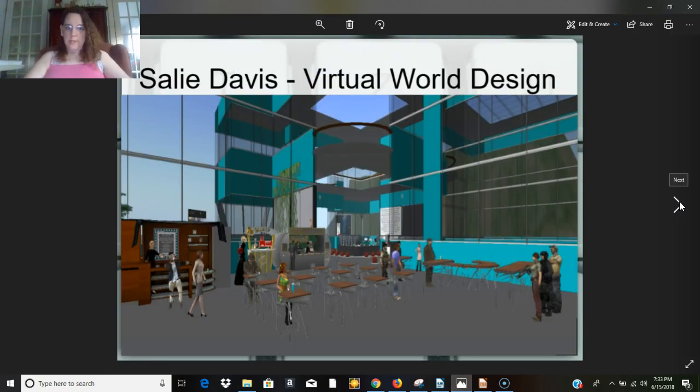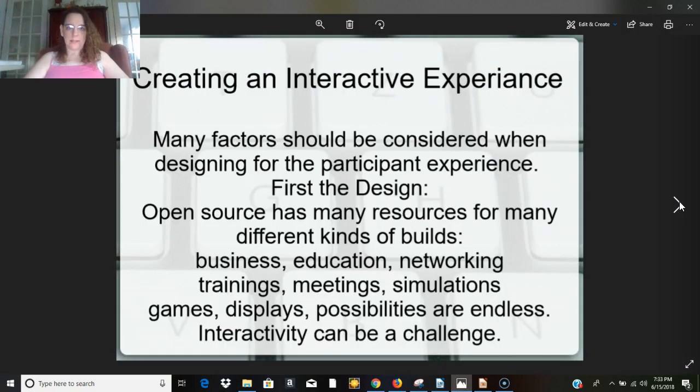This is a short demonstration on virtual world design, specifically for creating an interactive experience. So many factors should be considered when designing for the participant experience. First, the design. Open source has many resources for many different kinds of builds: business, education, networking, trainings, meetings, simulations, games, displays. Possibilities are endless. Interactivity, though, can be a challenge.